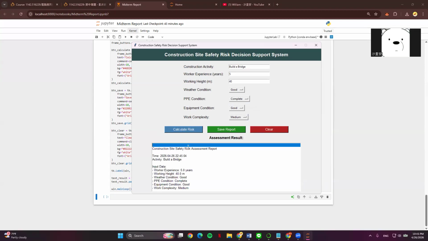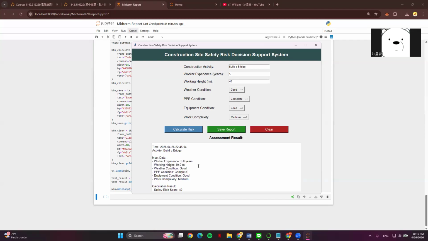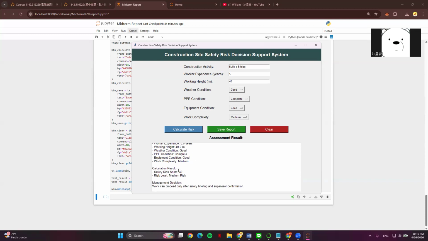So here we go. It generated a report. It's a construction site safety risk assessment report. It showed the time that it was generated, and it showed the activity. This is a résumé of all the input data that we entered. And the calculated risk score shows us that it has 40 points on the risk scale. So this means that it's medium risk. And the management decision will be: work can proceed only after safety briefing and supervisory confirmation.